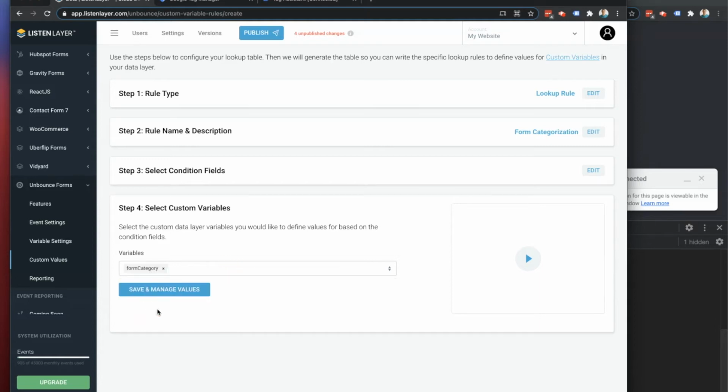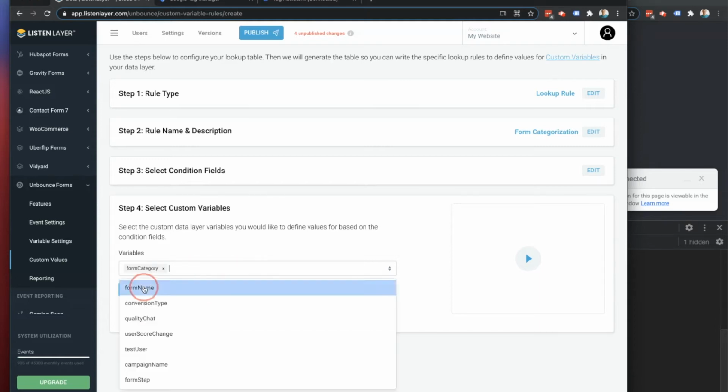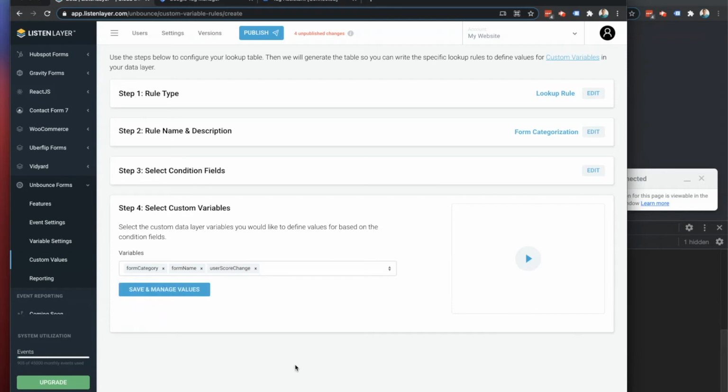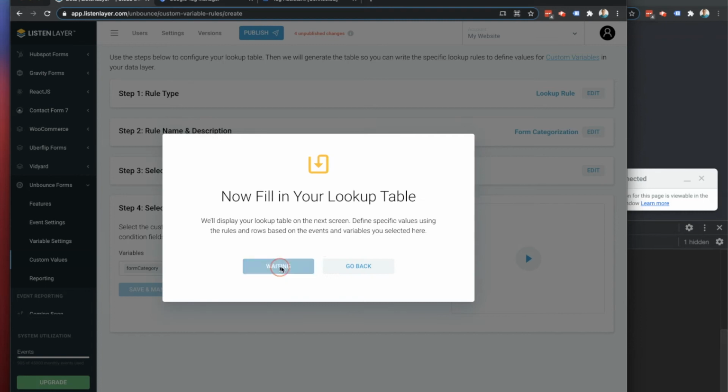And once we have a page ID, what I want to do is categorize the form, name the form, and I might even want to give the user an increase in their overall score if I'm going to be scoring my user activity.